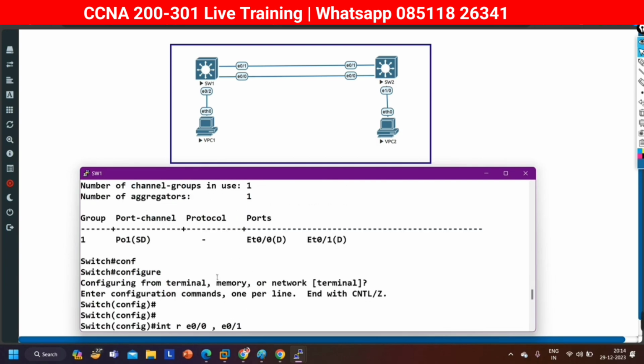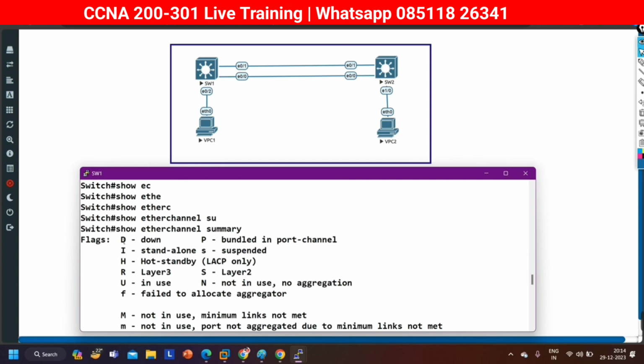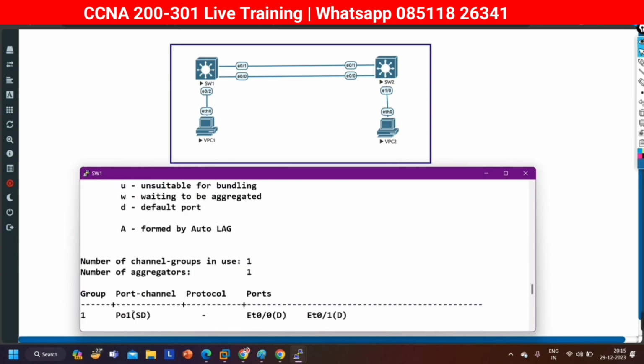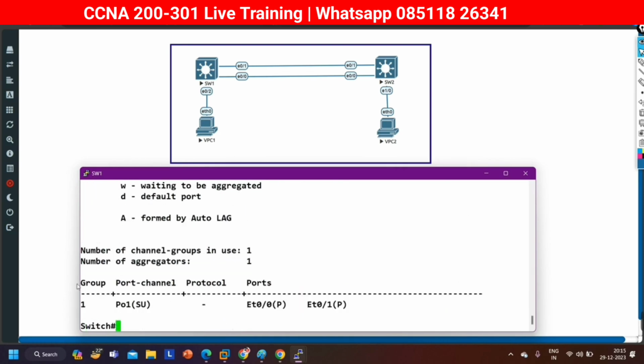Here you can see SD. D is indicating what? Down. S is indicating what? It is a layer 2 EtherChannel, right? So we can form a layer 2 EtherChannel as well as a layer 3 EtherChannel, right? Right now we are talking about layer 2 EtherChannel. So earlier this port channel was down, but now if you run the command show etherchannel summary, you can see your port channel is up, U indicating up, right?